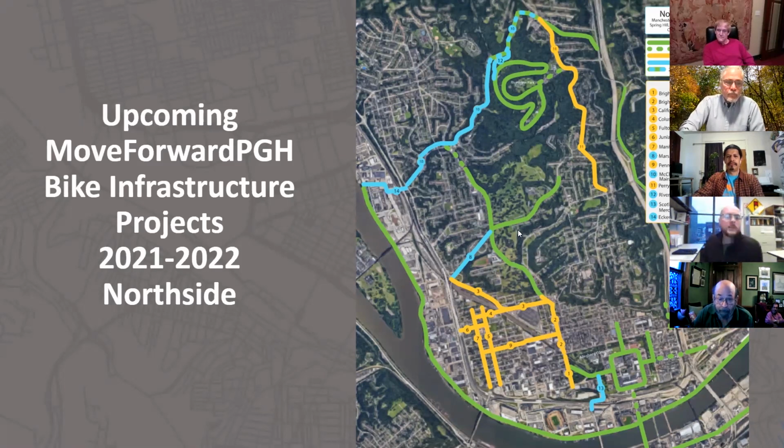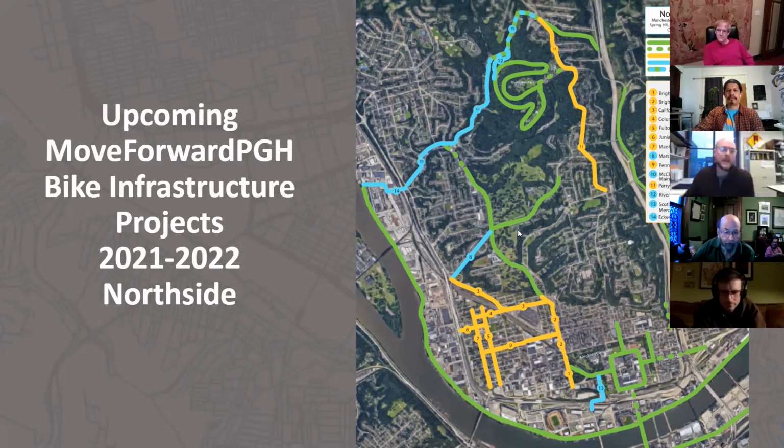Thanks, Jerry. I should have been more clear on this. These are not necessarily the final bike-ped connections or bike-ped improvements that we're ever going to plan or consider across the north side.